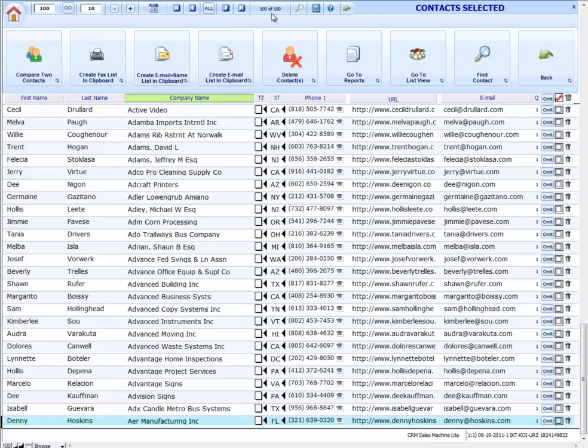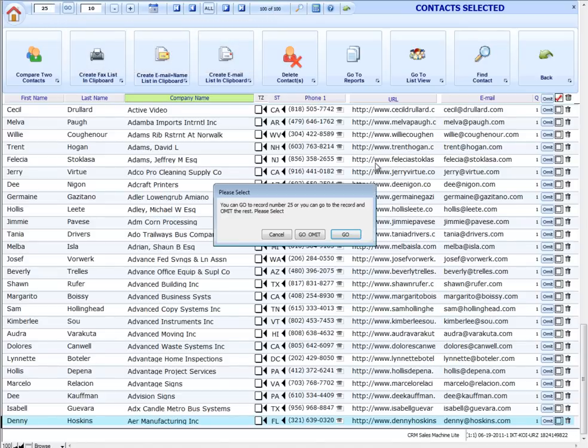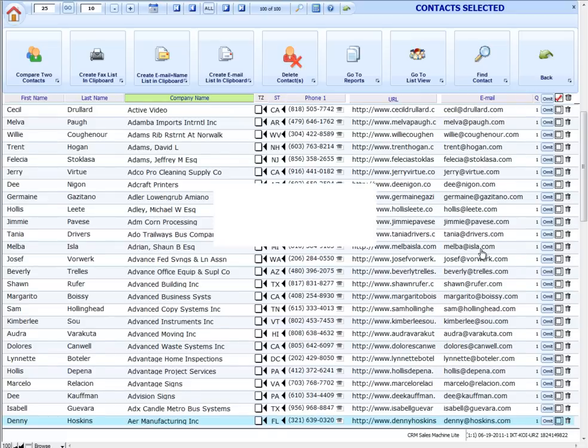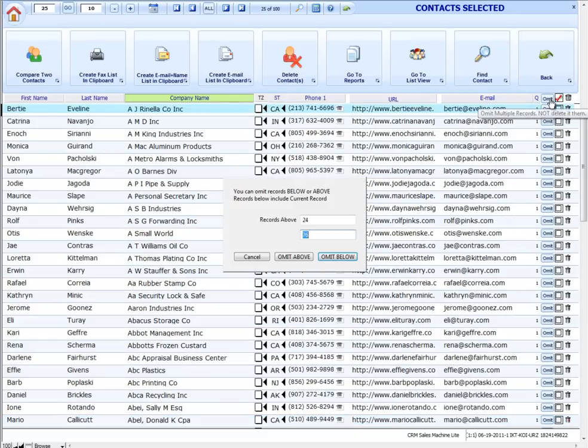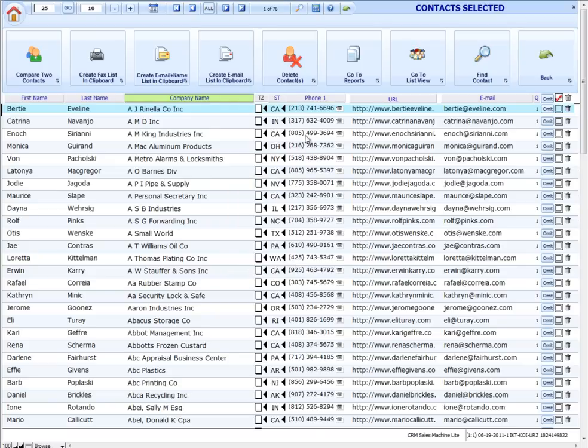In this case, I'm selecting the first 100, but now I'm going to go to number 25 and do the opposite. I'm going to go to number 25, but click omit here and omit the records above. I could do it below, above, whatever. So I can manipulate the data in sortings and finds in many ways that are really easy.